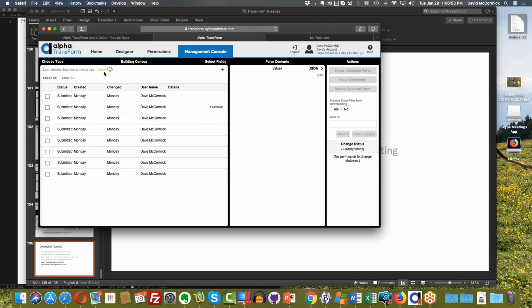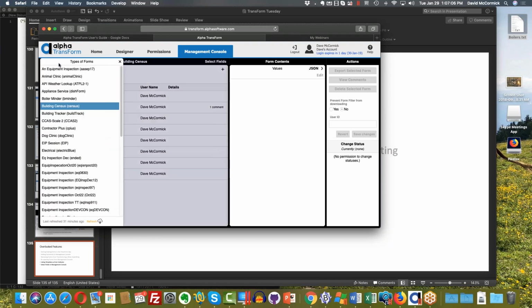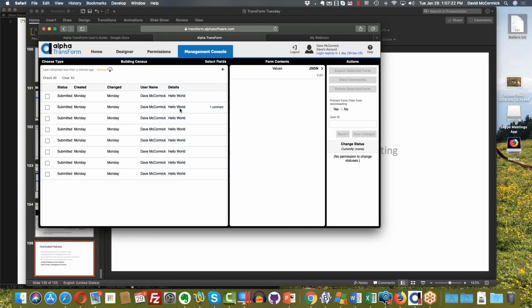Because refreshing actually just uploads the data, downloads new data, refreshes the data behind the form. It doesn't refresh the form definition itself. To refresh the form definition itself in this view, you need to go to Choose Type. Even though we're using the same type, we need to refresh it. So I can go right down here to where it says refresh at the bottom of this list. I'm going to click refresh. And then you'll see that I have in my details section, hello world. I've now updated that details section.